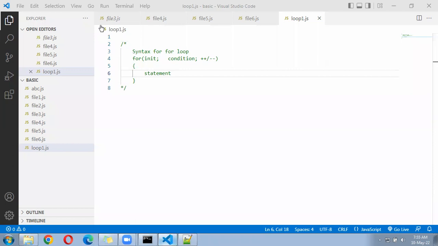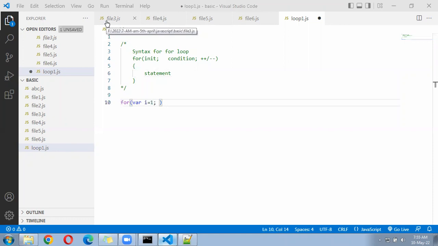Okay, ready? Now come down, write below a small example. For a variable I equal to 1. So for a variable, the initial value you give, that is called 1. Like starting of the variable, we are setting it to 1.